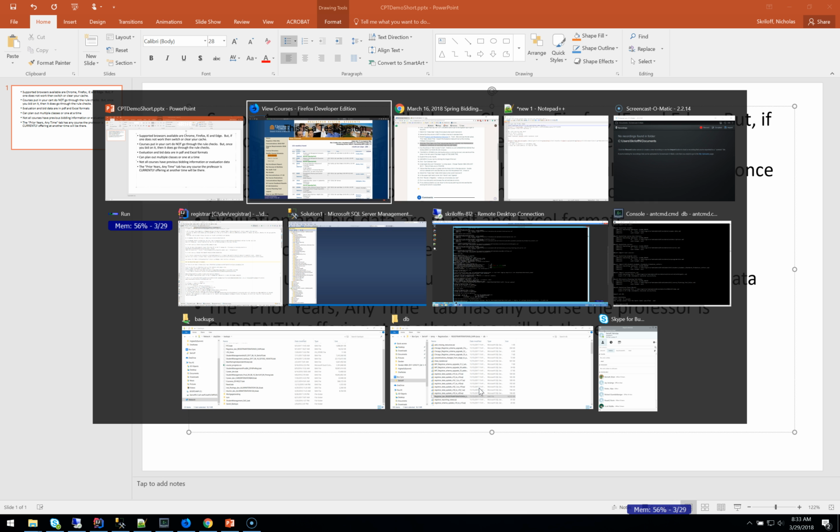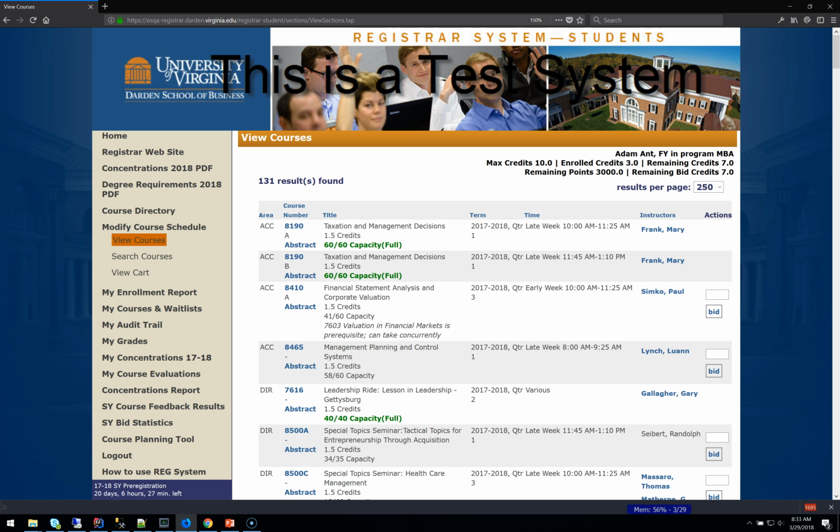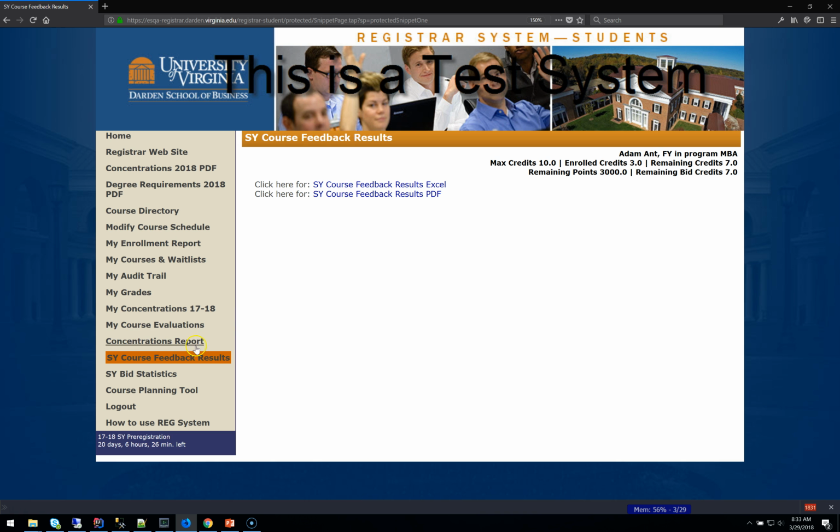So the first thing I want to show you is that if you come into the system and you've logged in, we're going to see first down here that you have your second year course feedback, which is all of the actual evaluation information. You can see that in Excel and PDF, or the bid statistics are also in Excel and PDF, and you can download them and look at them. So please use that in your planning.